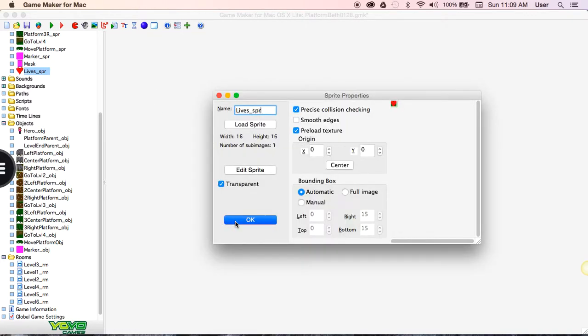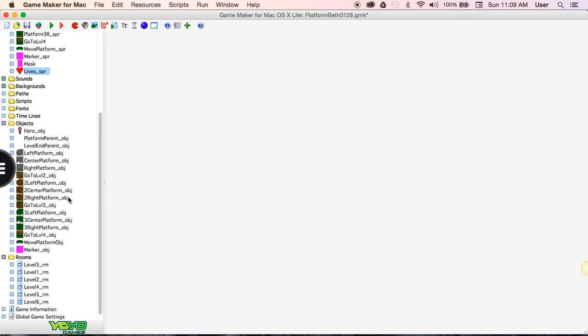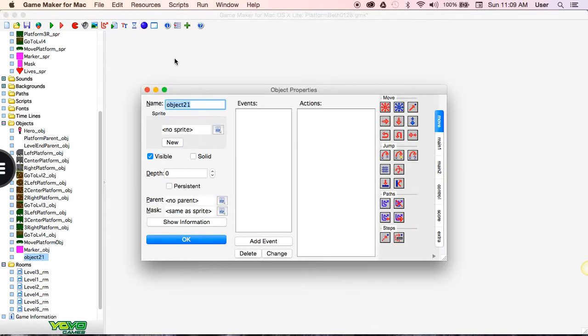Now, I'm also going to create an object, but I'm not going to attach that sprite to the object in the way that we normally do. Lives_obj. Do not select that sprite, because when we place this object in the room, it's not going to be visible. It's going to be an invisible object that is going to tell Game Maker to draw the number of lives on the screen in a certain location.